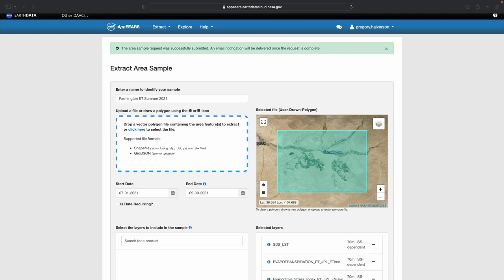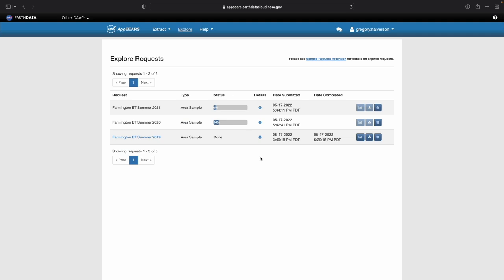Now we'll check on the status of the request that we've submitted. We'll go to the Explore tab at the top. We can see our previous completed request is still here, and now our two new duplicate requests with different start and end dates are still processing.